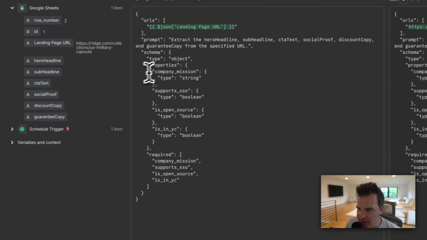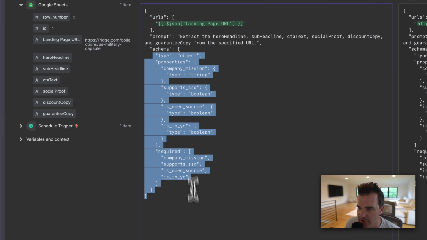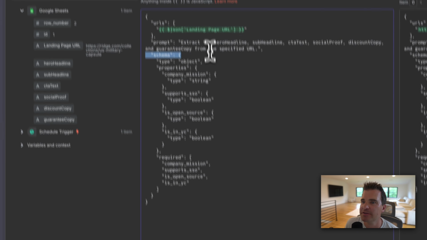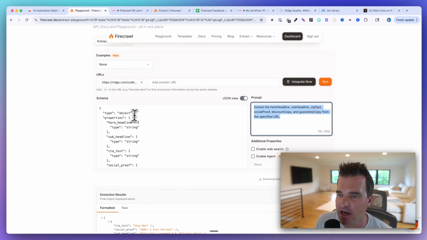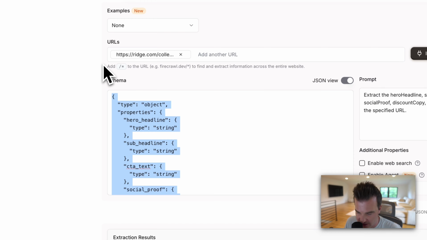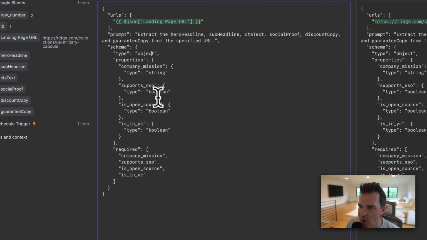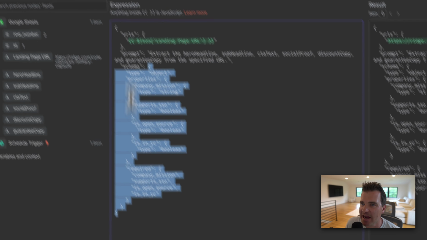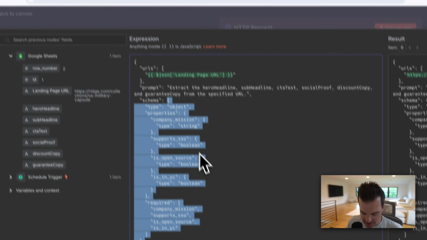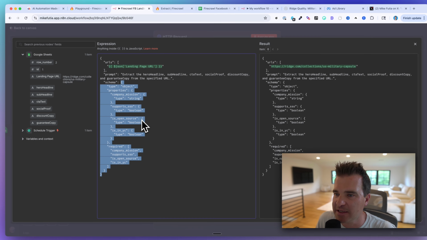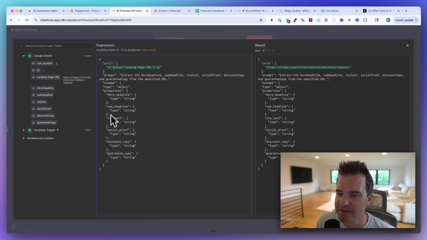And now what we need to change is this schema right over here. So basically everything that is under this schema part. So again, go back to the playground and you can see it starts here with this type object. So if we just copy all of this here and come back to our HTTP request node, and again, what I want to grab is that first bracket all the way down, because if you look in the playground, you can see we have the first bracket here. And this formatting might not work. Let me paste this in. Sometimes the JSON will mess up if the formatting is a little bit off.